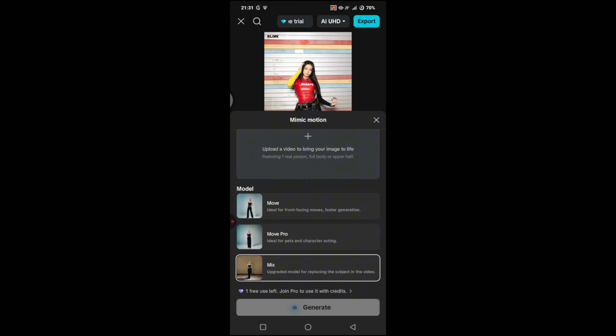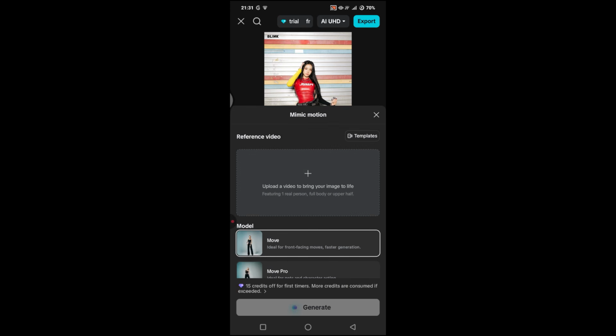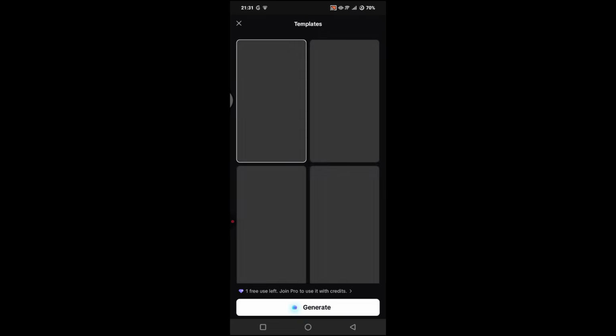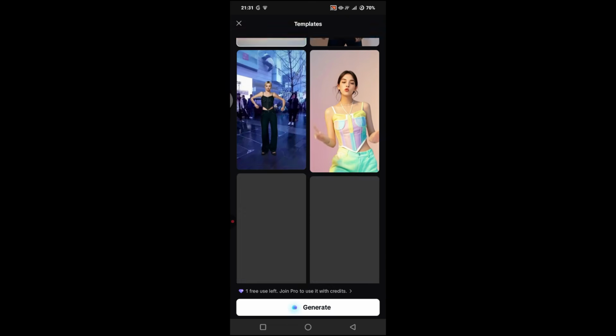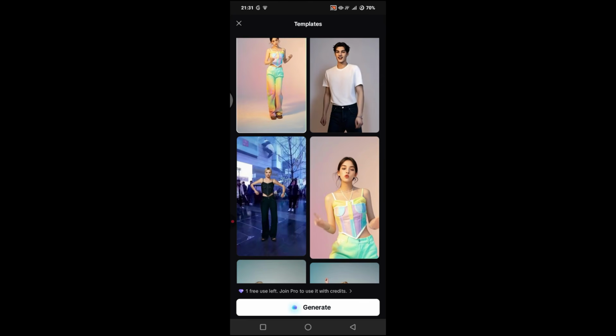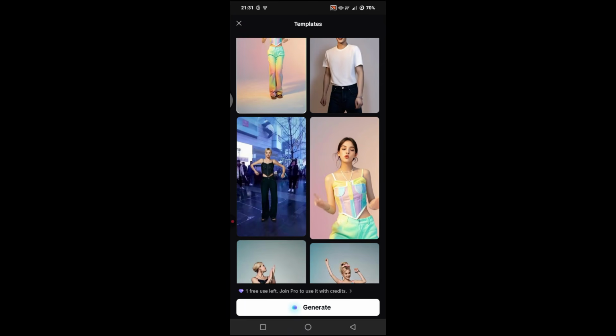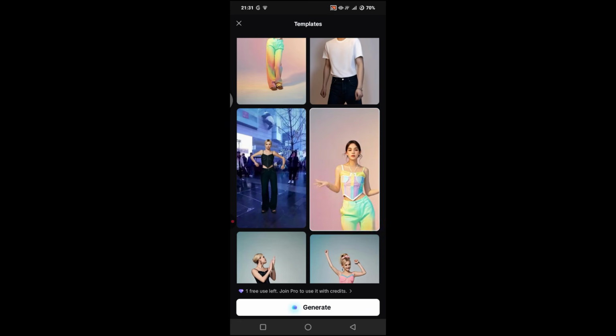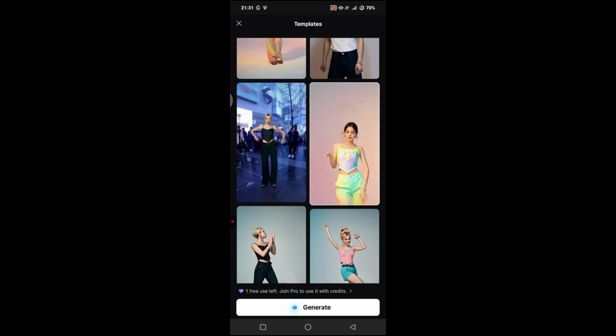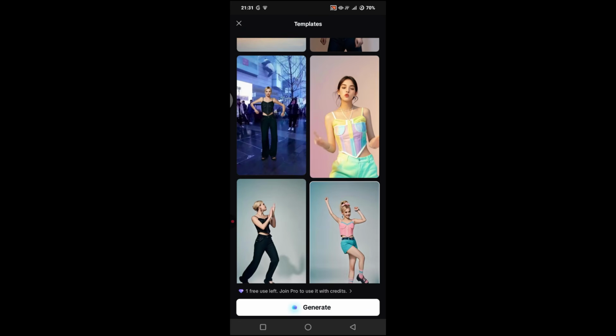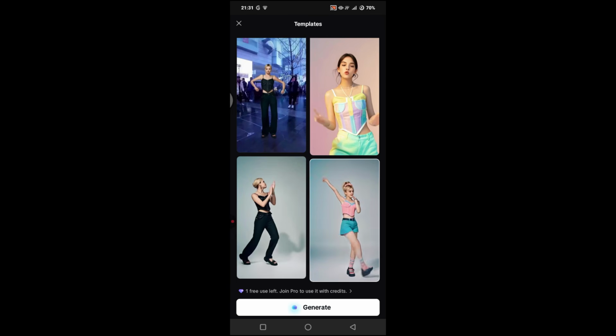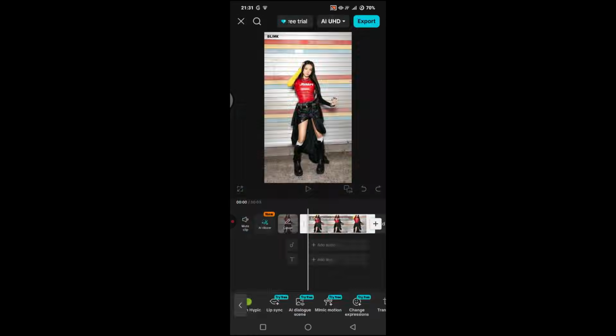You can just choose the model in here, and you can click on the templates if you want to use a template movement. So let's say I'm going to find the templates right here. Okay, I'm going to just use this one. You can just tap on generate, and CapCut will generate the motion.